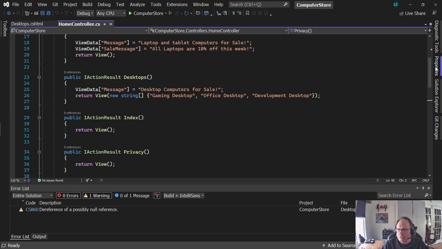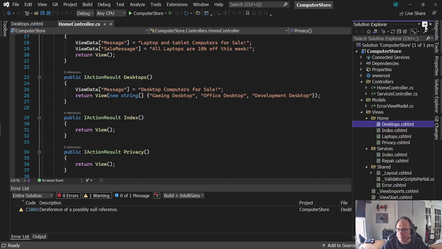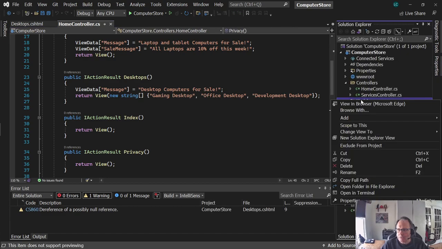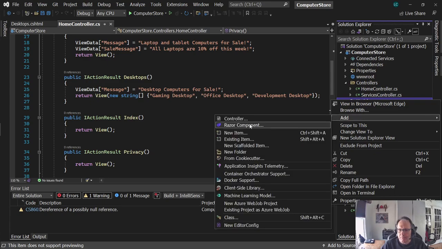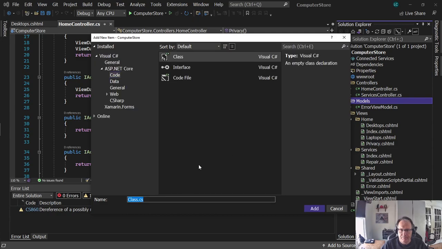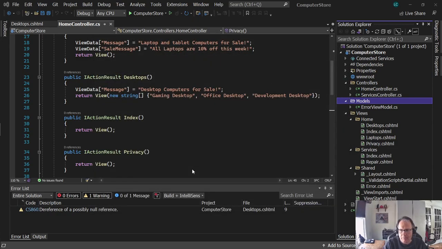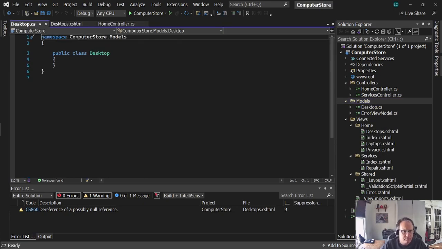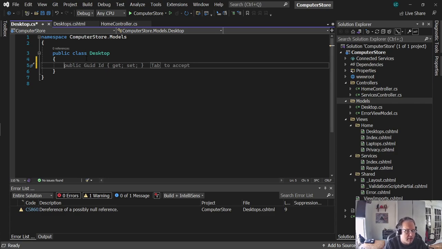So I'm going to go to my Solution Explorer, and I'm going to right-click my Models, and add a new model. This is a class. Call it whatever you want. I'm going to call mine Desktop. And I get Public Class Desktop. And I'm going to create my setters and getters.